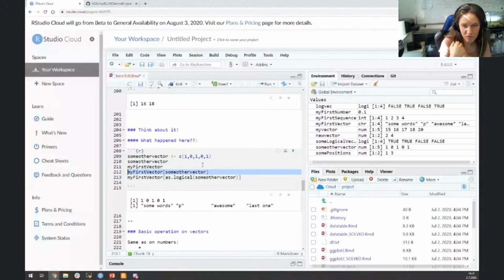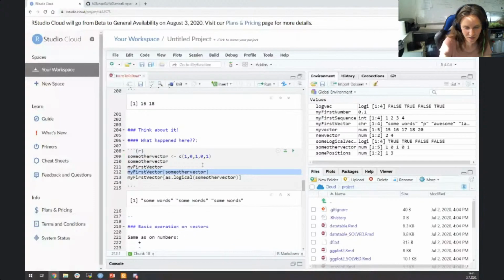Okay, there are two possible outcomes for this. The first one is that this will be interpreted as true and false, and we will get the first, third, and the fifth position. And the second outcome is that, let's just try and see what happens. So, we get the first element 3 times.